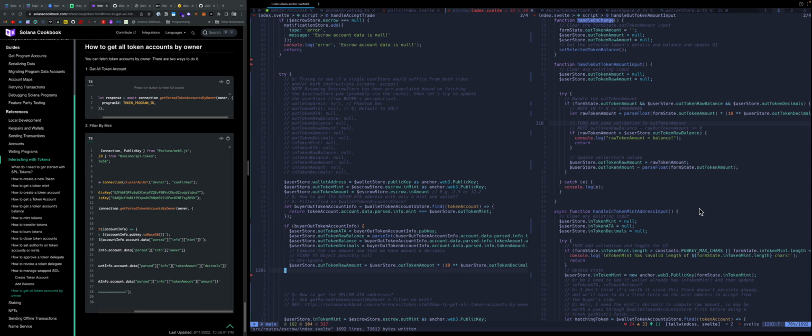But at this point, I feel like we've got all the data on what the buyer will be paying out. So all of its out token data and fields will have it.